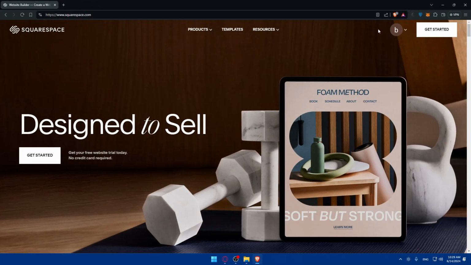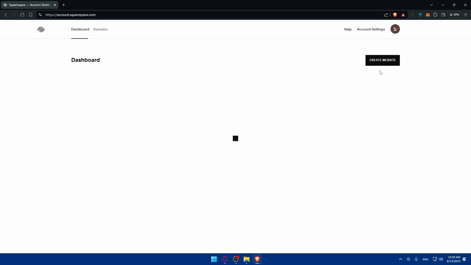If you have an account, you'll find your icon here if you're already logged in. If you don't, you'll find the login option here. Click on it to log into your account, or click on get started to create a new account. You can use Google if you don't want to go through all the boring steps of creating or even logging into your account. So for me, I'll just click in here and click on account dashboard so I can access my Squarespace account.